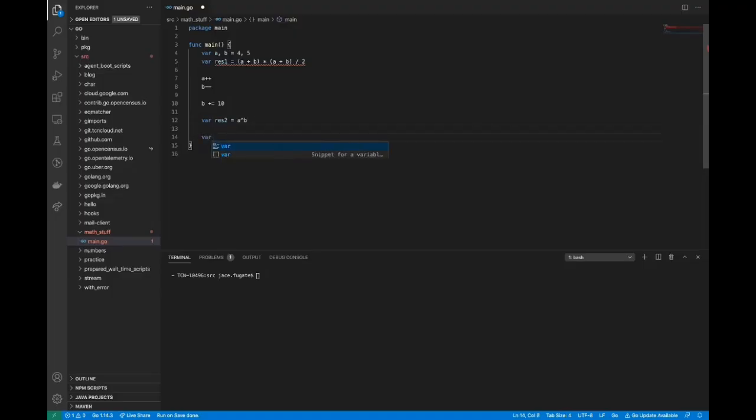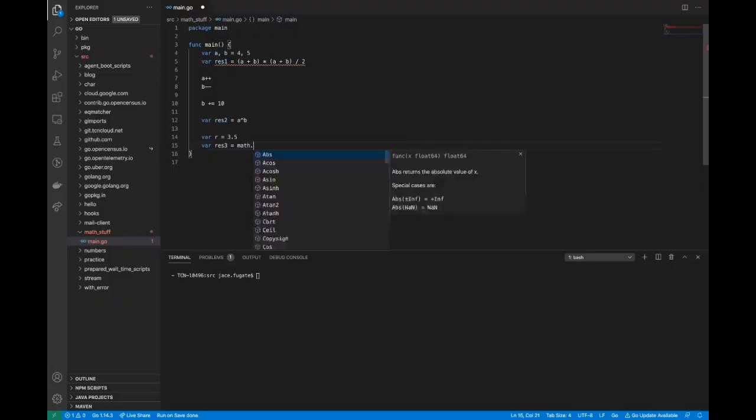Let's create R. So we'll make a float here. And there is a library that is very useful. It has a lot of math things. It's called math. Math.Pi. Of course, 3.141, whatever it is. I actually don't know past the second decimal.